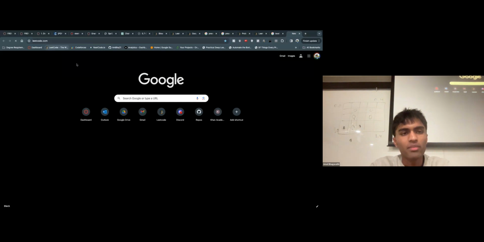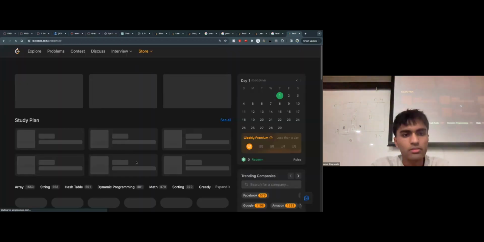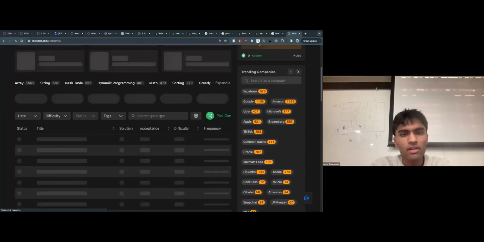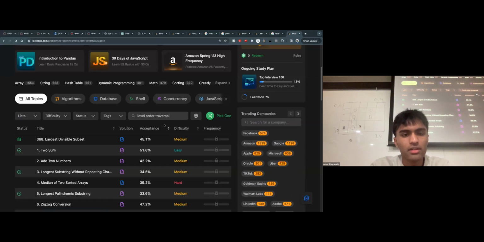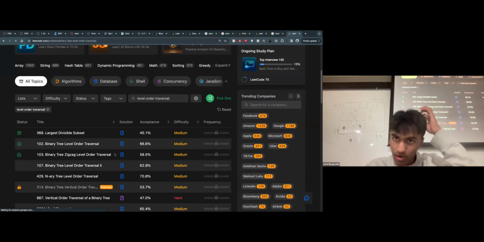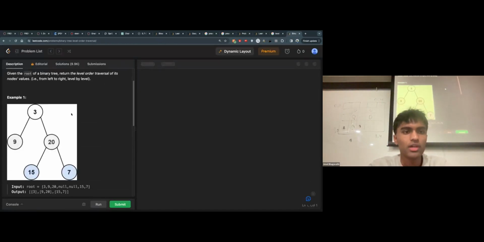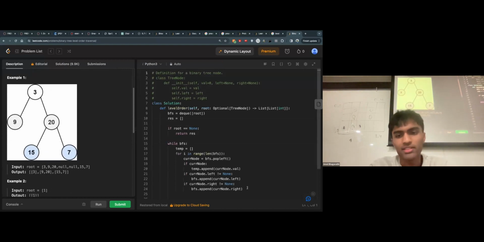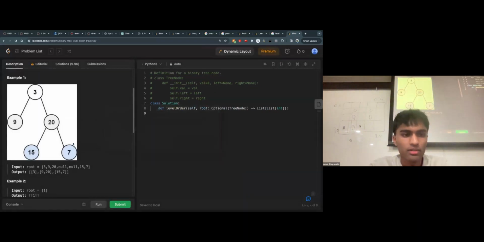Oh, I got it. Let me search that. Level order traversal right here. This problem, if you also want to learn when you use breadth first search, I got the solution right here. I've got to reset this so I can solve these again on my own.